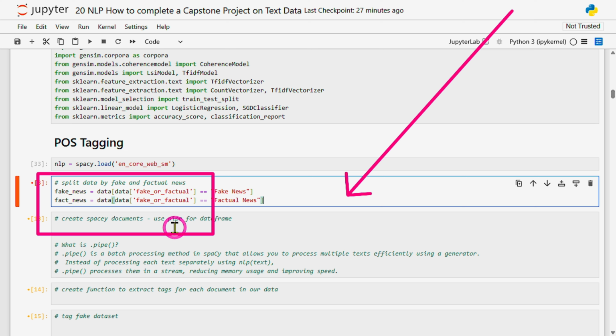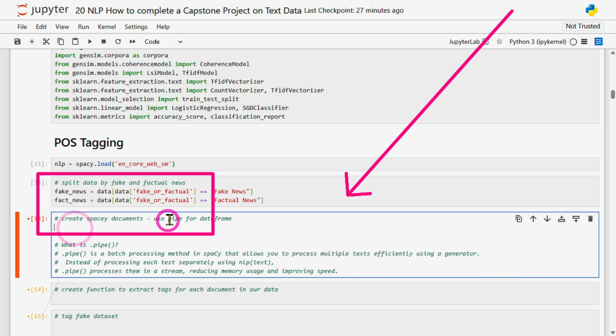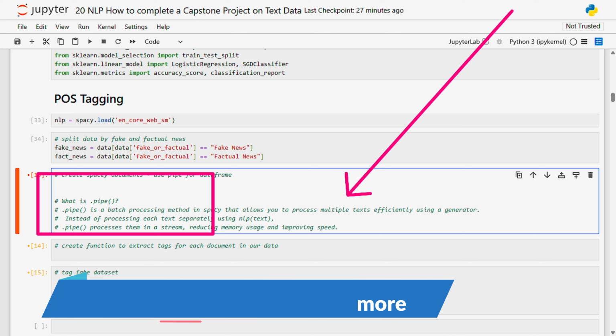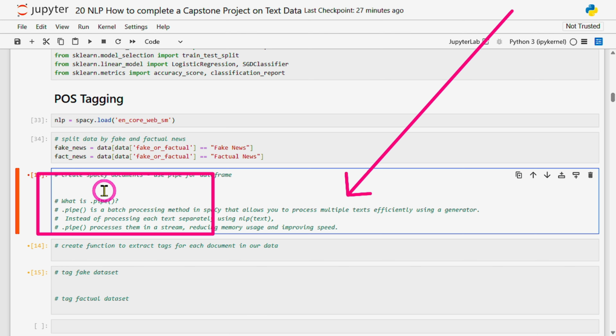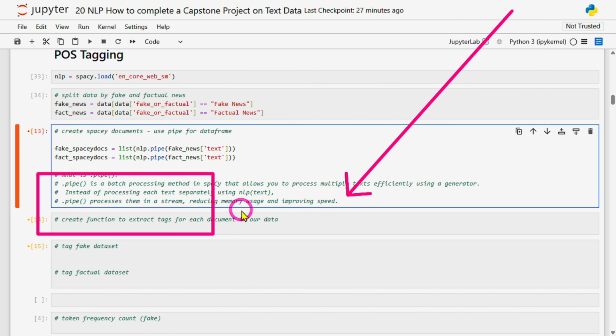So I'm having two data frames. The first one is my factual news, and the second is my fake news. Okay, now I'm going to create a spaCy column. For this spaCy document, I'm going to create this one. Can you see this is showing nlp.pipe? Why pipe? What is pipe here?